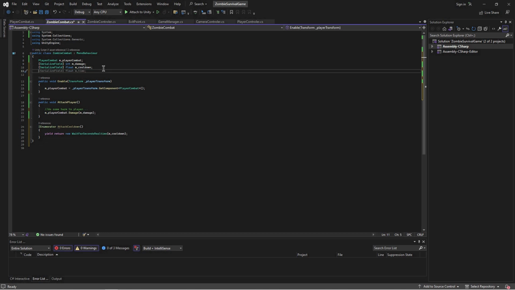Now we'll declare a new bool, named m_attack_is_ready, and set the initial value to true. So now inside our enumerator at the beginning we set this m_attack_is_ready to false, and after the expected code suspension we'll set its value to true.